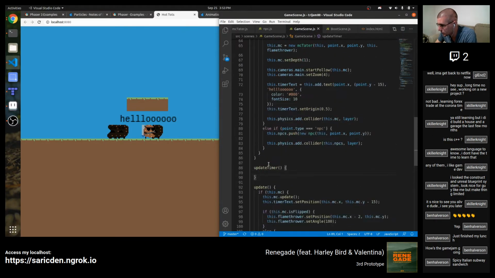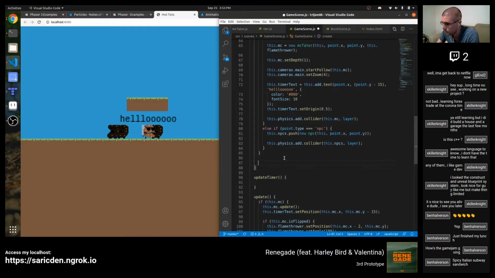Now we need to actually track the time, the seconds remaining. This dot seconds remaining equals, let's just give them a minute for this first level, make it real easy. So in the update timer, we gotta set that up too.